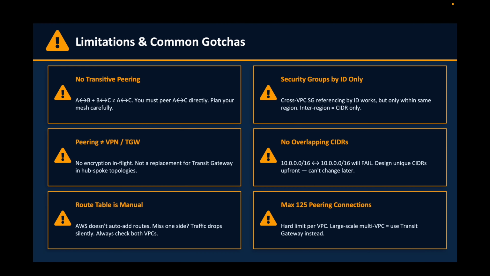Next one is security group by ID only. Even after peering is set up and routes are configured, if the security group on your destination EC2 or RDS doesn't allow traffic from the peer VPC, it is still getting blocked silently. Now here's the thing worth knowing. If you are peering within the same region, you can reference the peer's security group ID directly instead of the CIDR. That's actually cleaner because if the CIDR ever changes, your rule still holds. But across regions, security group ID referencing does not work. You must use the CIDR block, so 10.0.0.16 as the source, not the security group ID. Keep that in mind if you are doing VPC peering.